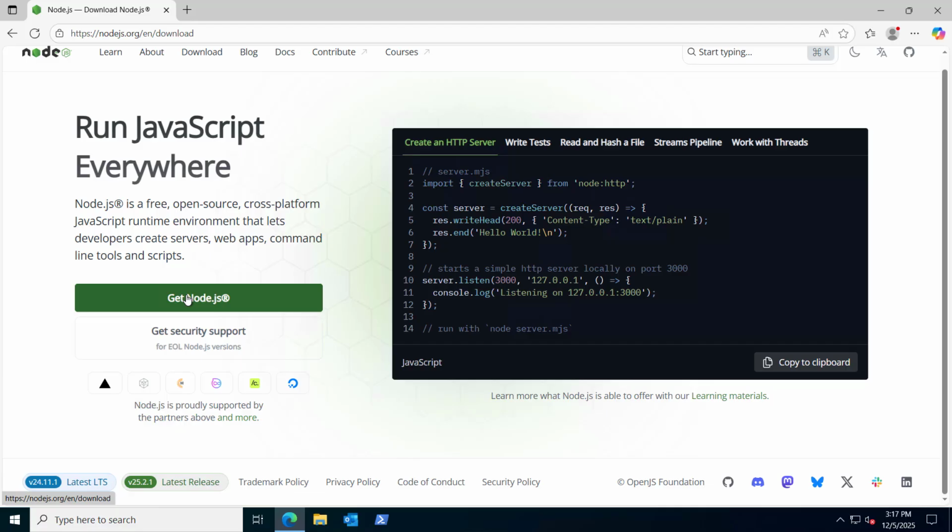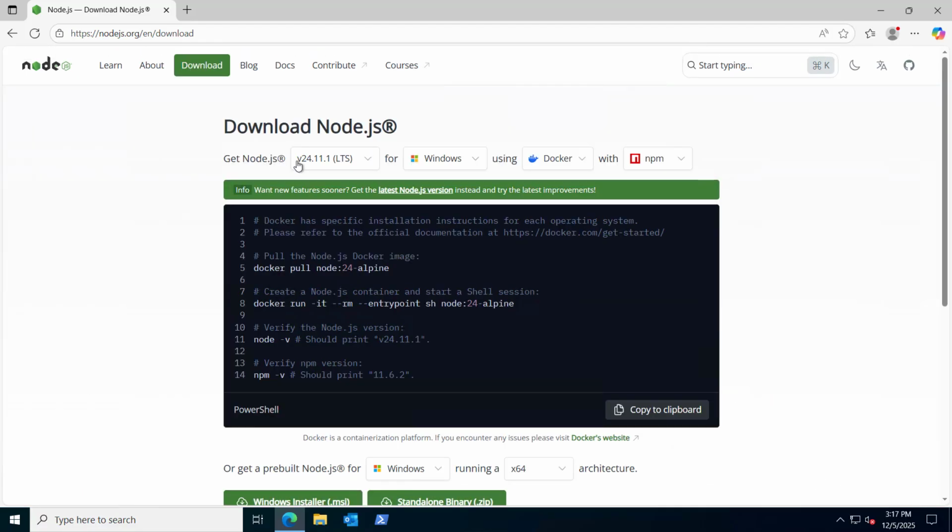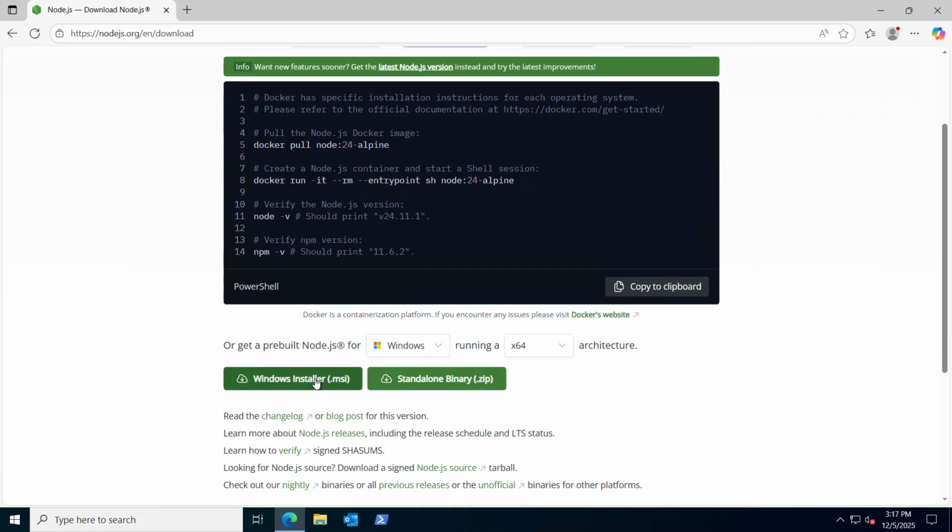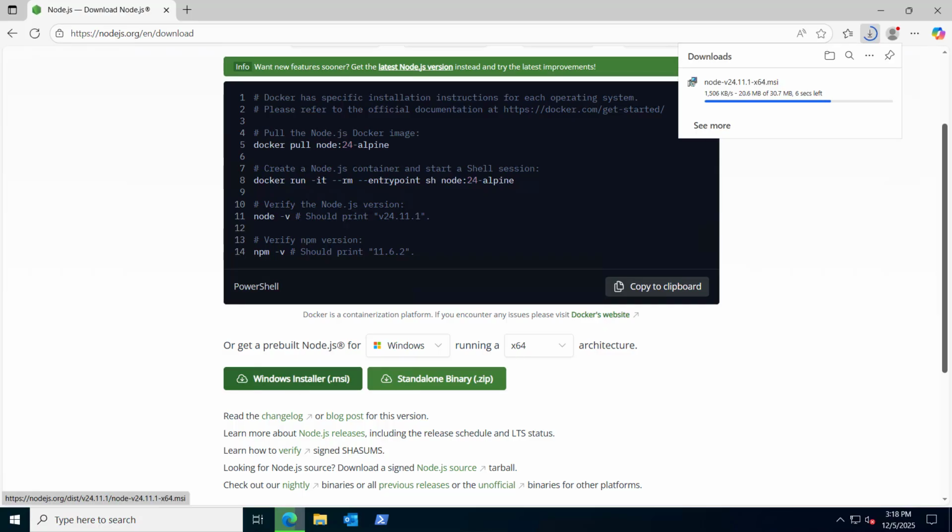I will click on get Node.js, and here we have different varieties of Node.js, the LTS version. That is for Windows, Docker, npm, or if you want to install it on Mac or Linux, you can select from here and then download it. Let's do that for Windows, and here we can see the Windows installer as well. So I will download this .msi file. Once it is downloaded, I will run the setup. So it is downloaded now.